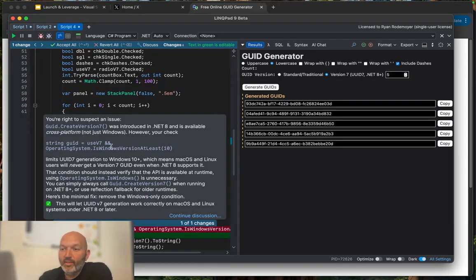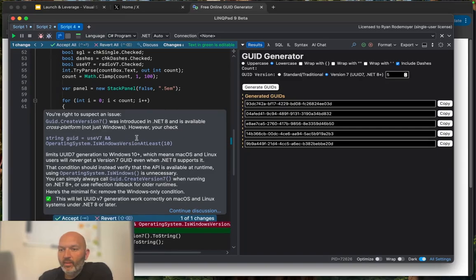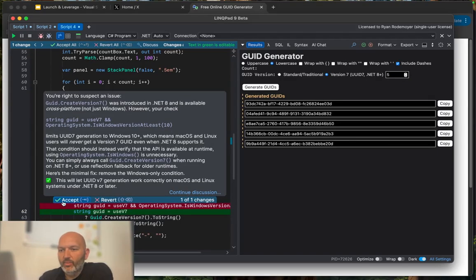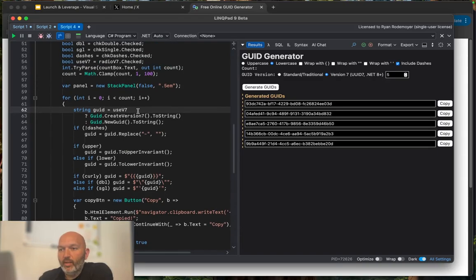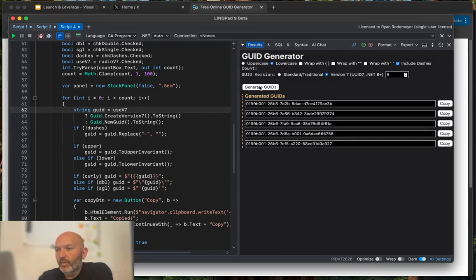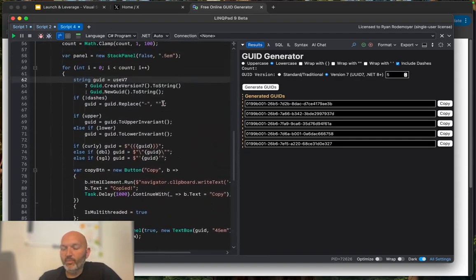You're right to suspect an issue. Oh, look at this. The code said, make sure you're at least on Windows version 10. I don't like that at all. That's not how I would have written the code. It looks like it got rid of it now. So if I rerun the script, generate GUIDs, go to 7. Oh, look at that. Now we're getting the time ordered ones. So vibing's not perfect. If you don't know what you're doing, I think you're going to be in a world of hurt with vibing in the long term. But it's pretty good to get us productive right now, to get us moving.